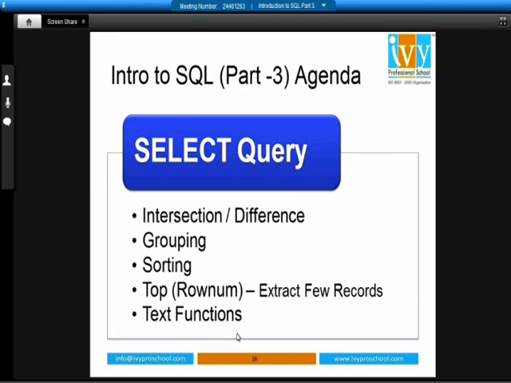We'll also do grouping and clustering in SQL. Then we'll see how we can order or sort the data using select queries. And if time permits, we're going to do the last two items in the agenda as well, which is the TOP or ROWNUM clause, which is used to extract a few records and is especially useful when you're working with a large amount of data. And lastly, we'll see some text functions, if time permits.